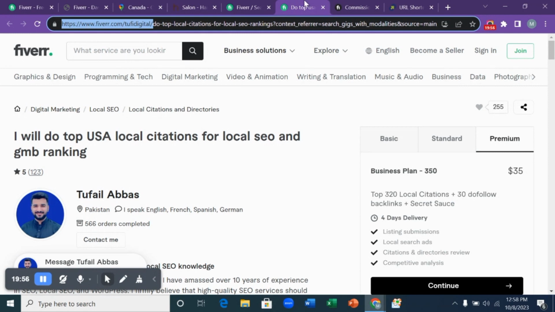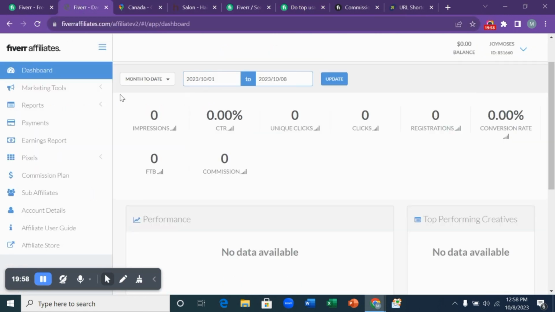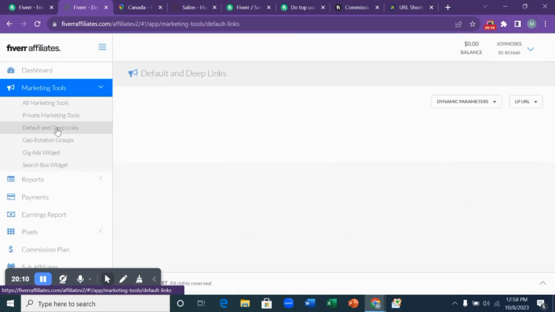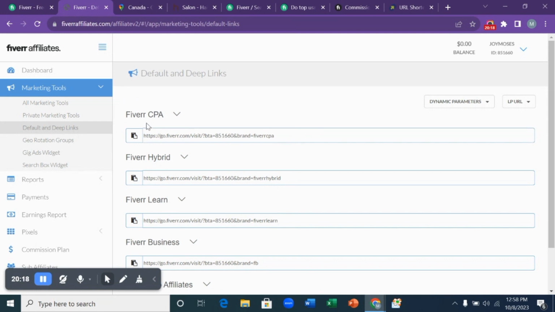Before then, go to your affiliate account on Fiverr. This is the affiliate account on Fiverr. Click on marketing tools. Select default and deep links. You can see there are different methods here: Fiverr CPA, Fiverr hybrid. It depends on what you want or what is okay for you. I normally go for CPA.